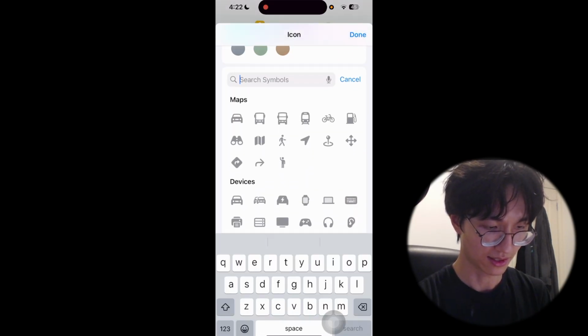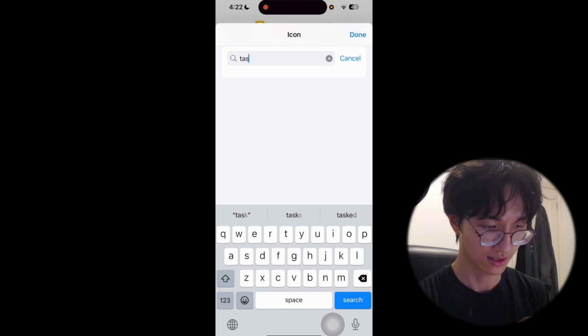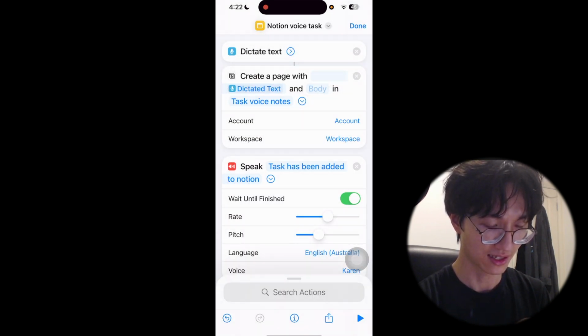Let's say I want to choose task. Oh, never mind. Notes. Yeah, maybe just like this, easy. Then you can identify it. And yeah, this is it.